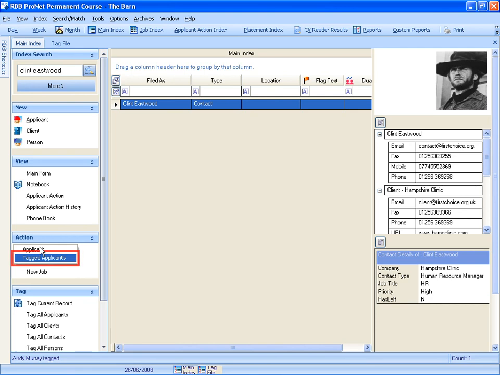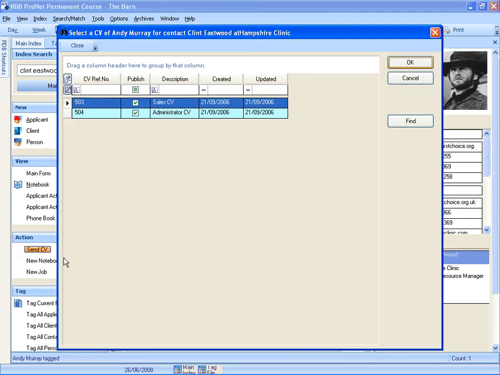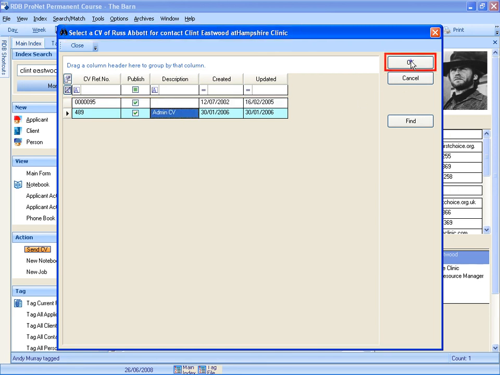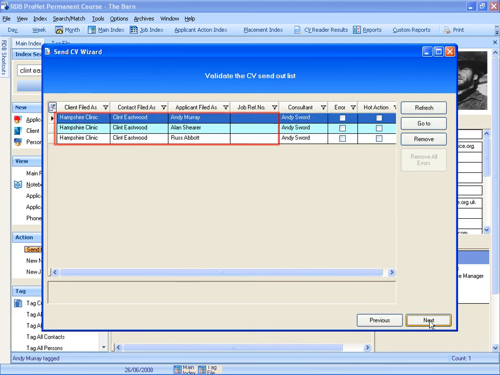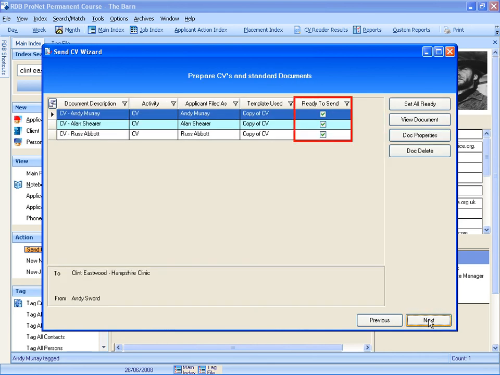We'll click on Tagged Applicants. Andy Murray's got 2 CVs, so we'll choose his sales one. Russ Abbott's got 2 as well. The Send CV wizard opens. We'll click on Next. Here are the 3 CVs being sent to Clint Eastwood. We'll click on Next. The CVs are ready to send, so we'll click on Next again.